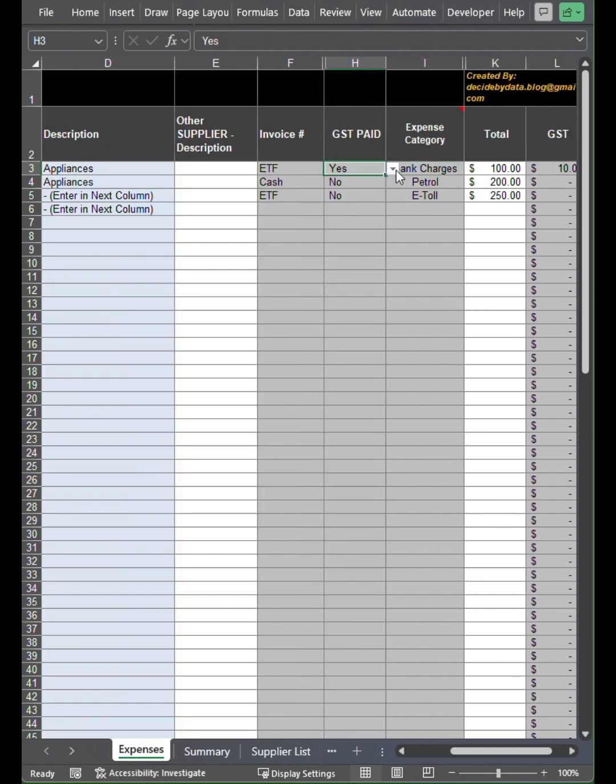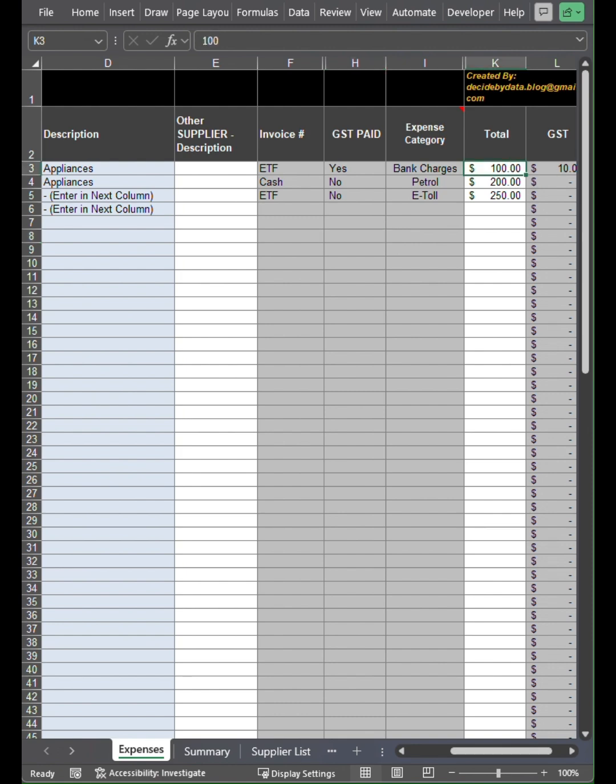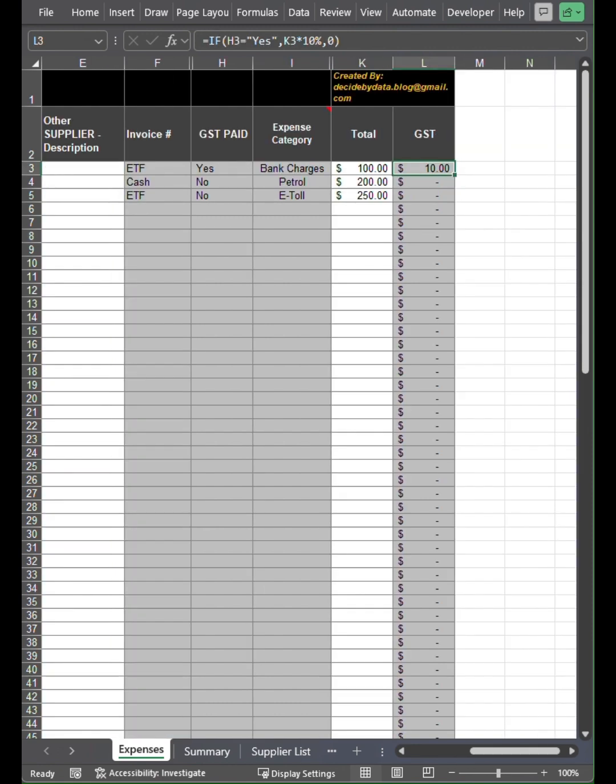GST, you pay the GST at the time of purchasing the product. Sometimes you do not, so you have to keep track of where you have to adjust the GST. So you can use the GST paid column to select that status of that expense. You can select the expense category. You can categorize all your expenses into different segments, enter the value. GST would automatically calculate at 10% of the total expense that you have added.